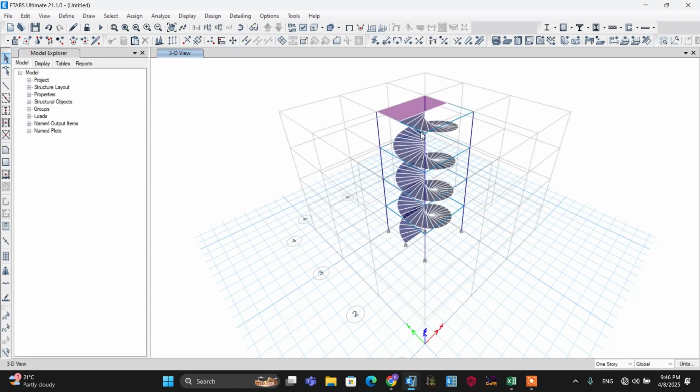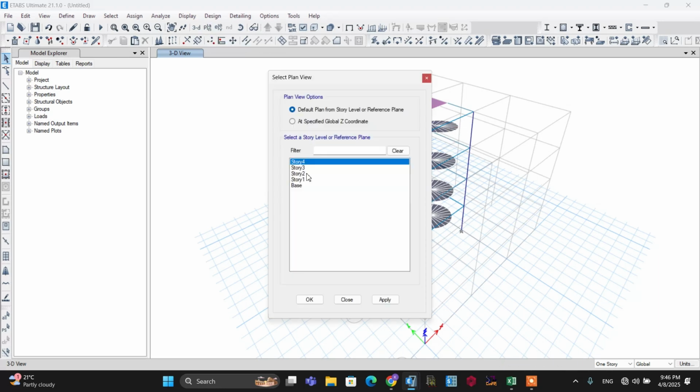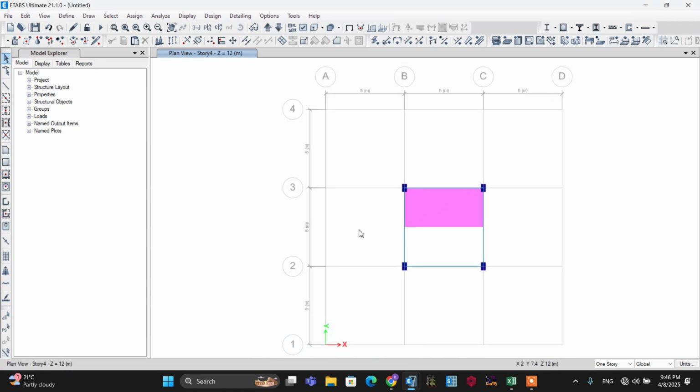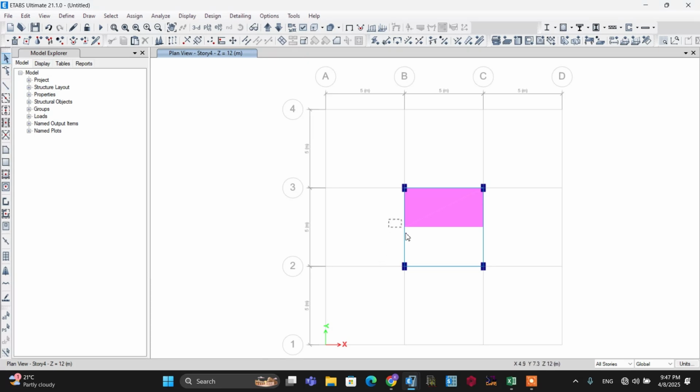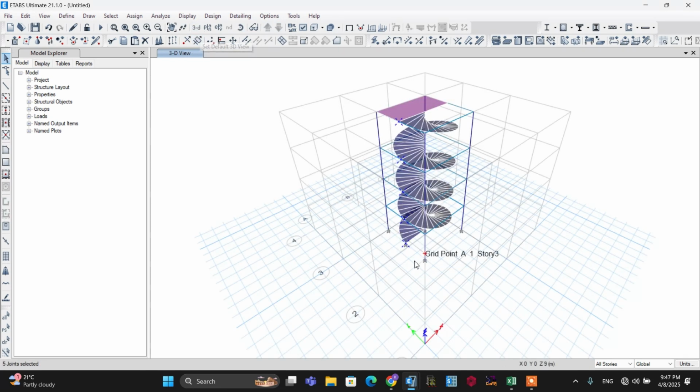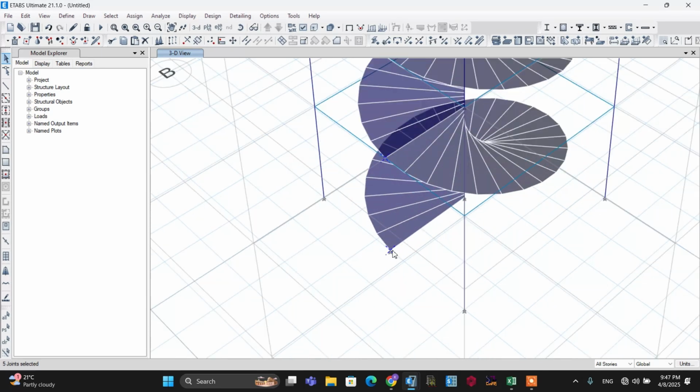You can draw a beam around the interior or the exterior edges of this staircase. To do this, make it in plan. It's better to first select the material, beam 40 by 20. After that, let's make it all story. Let's select this joint, make it 3D, to draw the beam to the exterior sides or edges of this spiral stair.